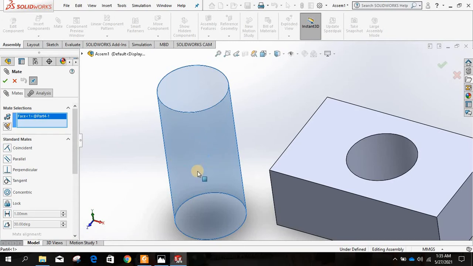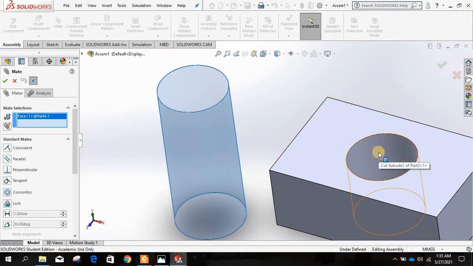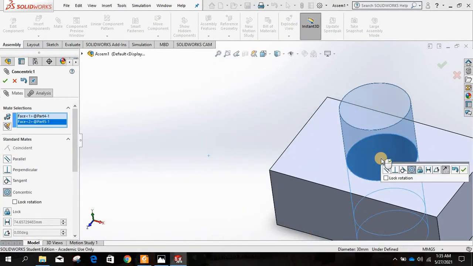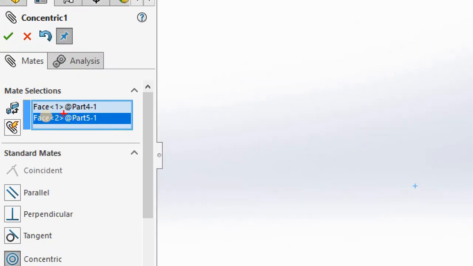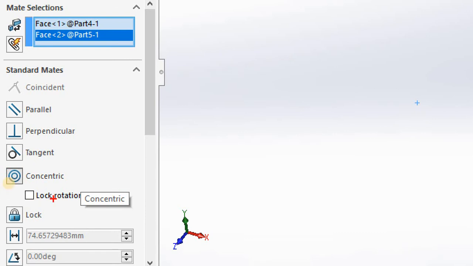You can see that the first one is selected here, and the second one is here inside the hole. Click on that one because you want them to touch each other. To the left of the screen there are two elements inside our box, meaning we already chose two elements for the mate. The good thing about SolidWorks is that when you choose the two elements, it will automatically choose the best mate it can find for your parts.